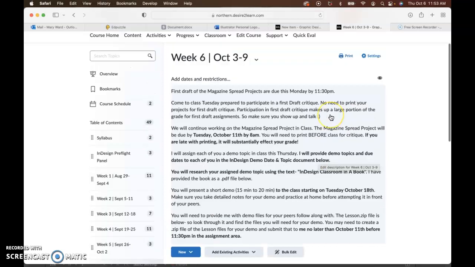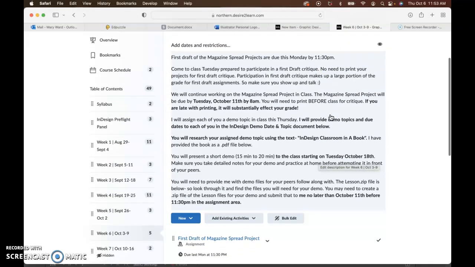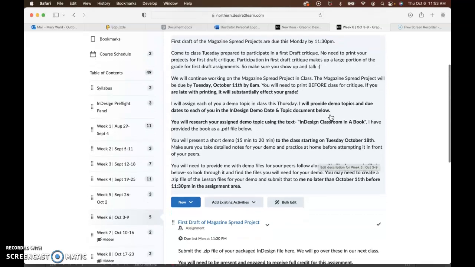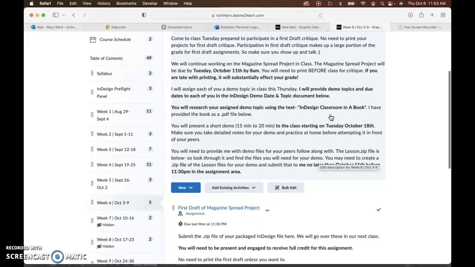This magazine spread project is supposed to be due by the 11th, by 8 a.m., which is next week. We might have to give you an extension on that. I'll let you know on Monday. I'm guessing we're going to have to do an extension. Also, I'm giving out demo topics today. Everything's been delayed because I've been sick.